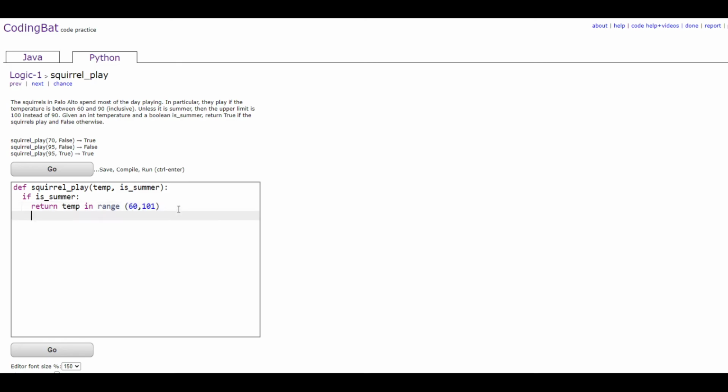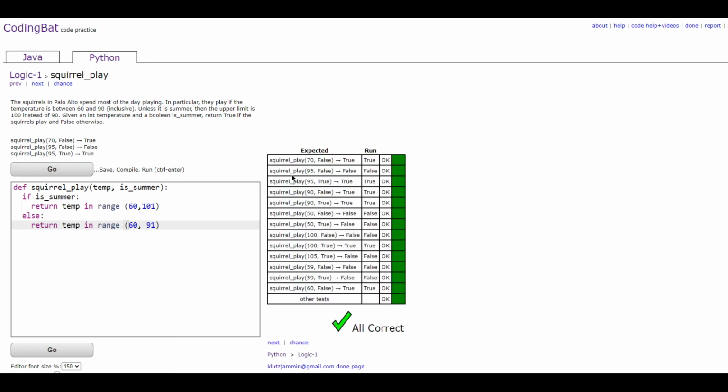And then you would do the else for if it's not summer, return temp in range 60, 91, because once again this number is exclusive, so it'd be going from 60 to 90. And that's it. Thank you for watching.